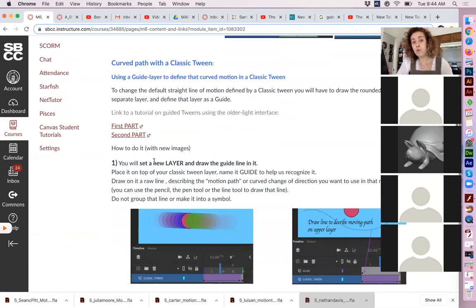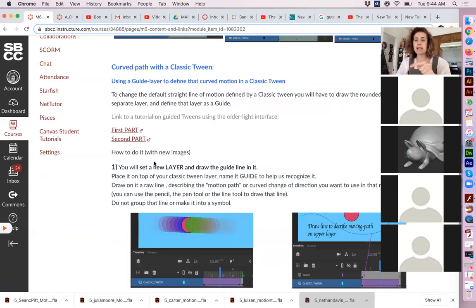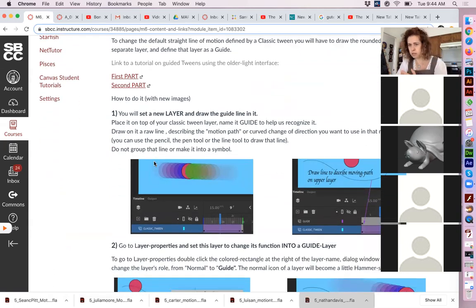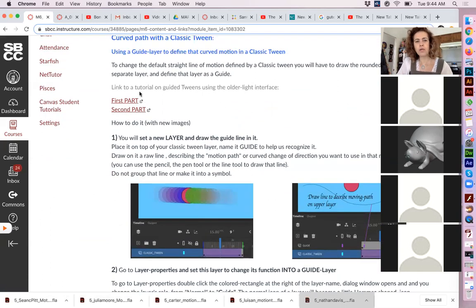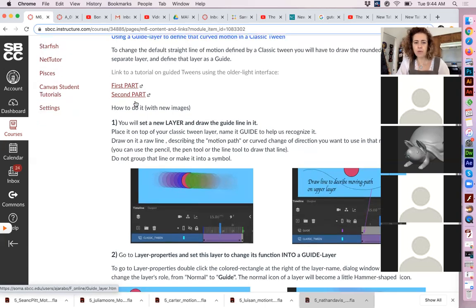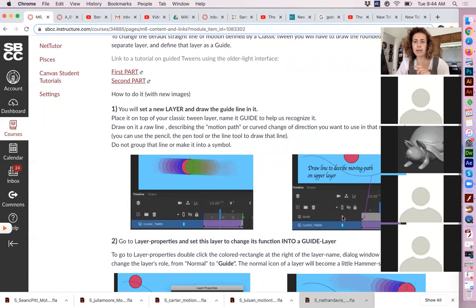Now, if you want a curved path using a classic tween, because it doesn't come out with a path directly, we have to do a workaround, and I'm going to explain the workaround. I have a tutorial with two parts that shows the old interface when the interface was light, but the technique has not changed. The only aspect that has changed is the very end step that we use. Remember that you can double click on a layer and it takes you to layer properties, and you can define what you want to do.